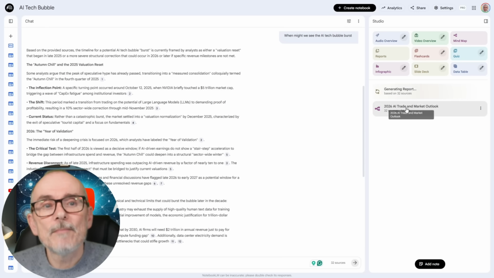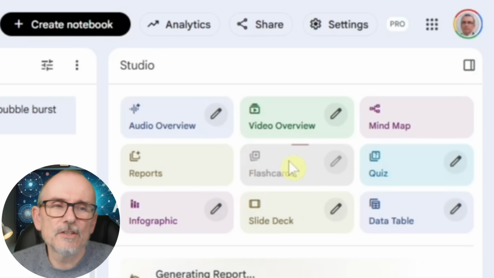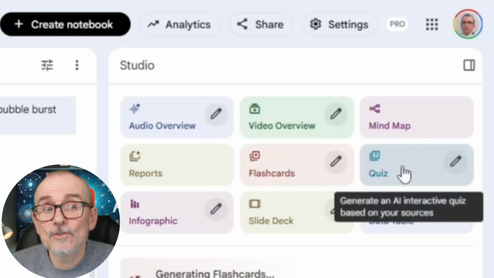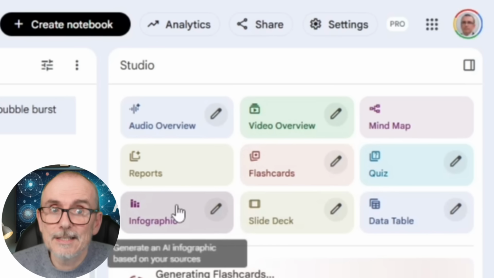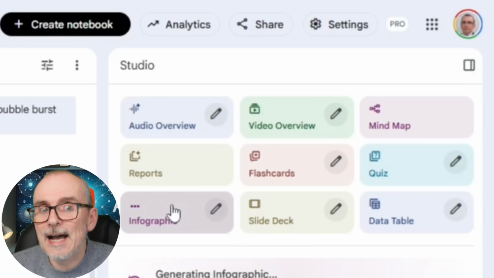It's already done my mind map. Next thing we can do is flashcards. So if you wanted to learn about this, you could create a series of flashcards. Let's have a look at what it produces. I'm not sure this is quite the subject for that. You can also create a quiz. Fantastic. And one of the really cool things now is an infographic.